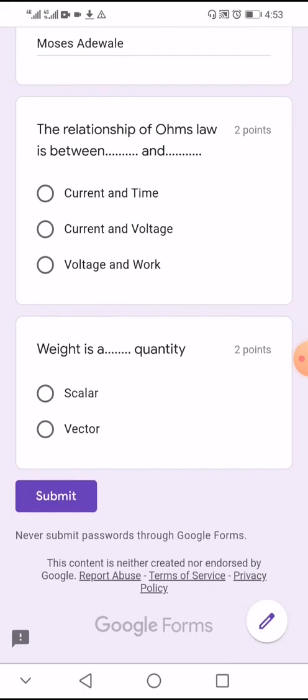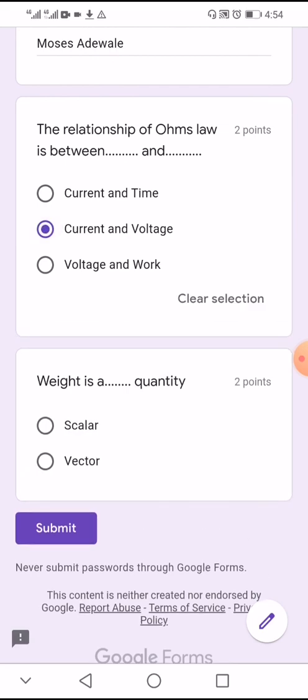The relationship of Ohm's law is between dash and dash. Let me say he knows this and says current and voltage. He clicks current and voltage. He doesn't want his course yet. Weight is dash quantity. Let's say he doesn't know this.